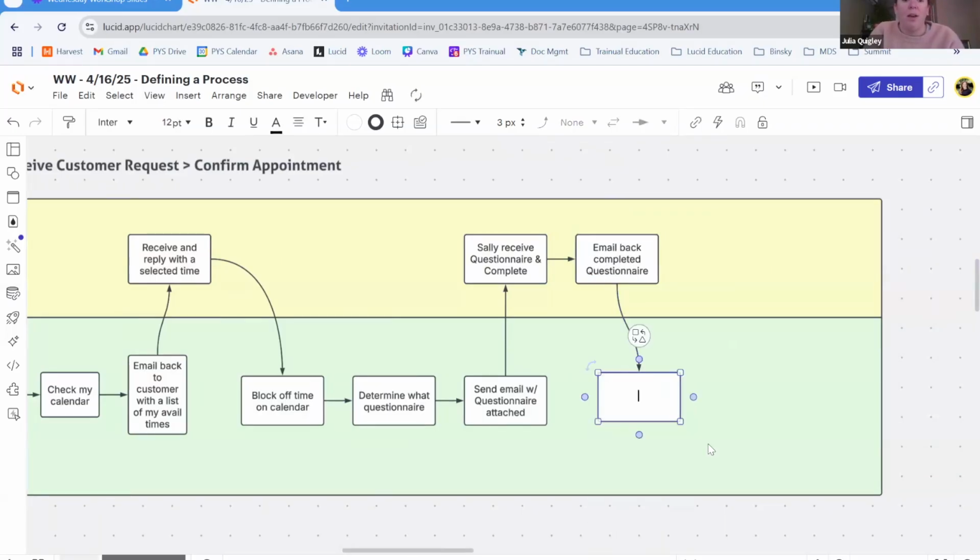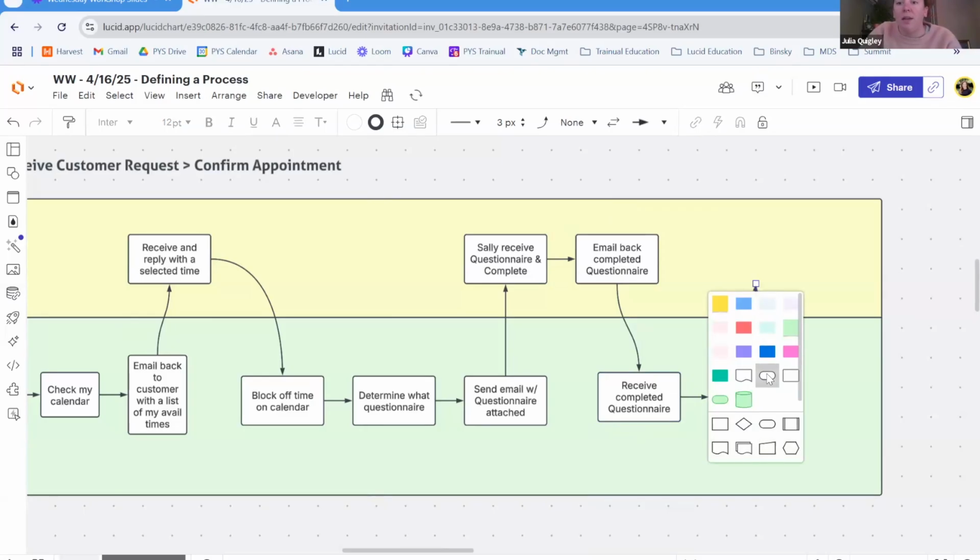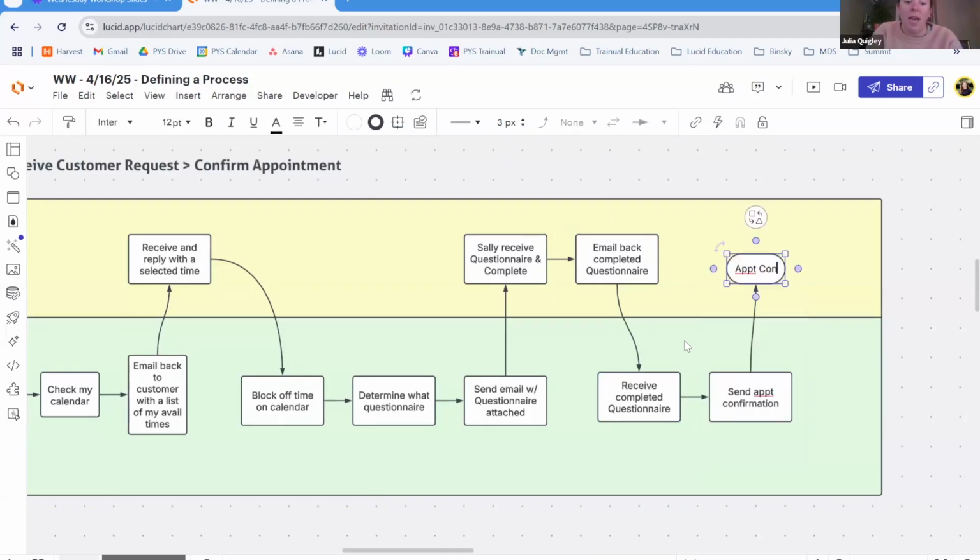So now I finally receive the completed questionnaire. And I'm going through my mental checklist of I got my appointment request, I blocked off the time on the calendar, it works with the customer, I received my completed questionnaire. I don't think I have any more questions about what I need to begin to actually host this kickoff meeting. So the last thing I want to do is just let her know that the appointment is confirmed. So I'm going to send an appointment confirmation and let her know the details are all set. And that ends with Sally receiving that appointment confirmation.